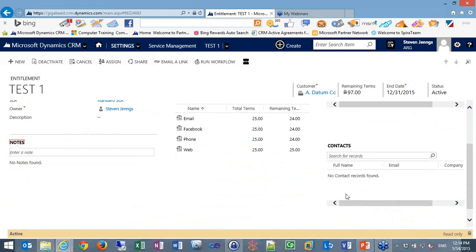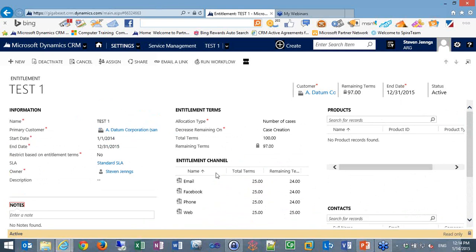And who has the power from contacts to utilize this entitlement? Maybe you have 10 people in the company, but only 3 people are allowed to call in for a case or an issue. You can pick and choose which one you want. It's a great way of building all this information.